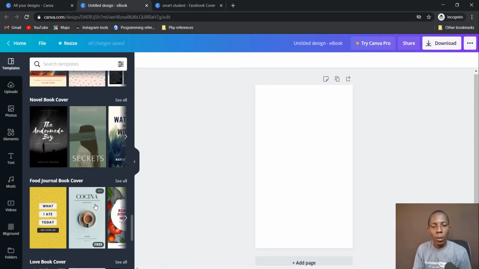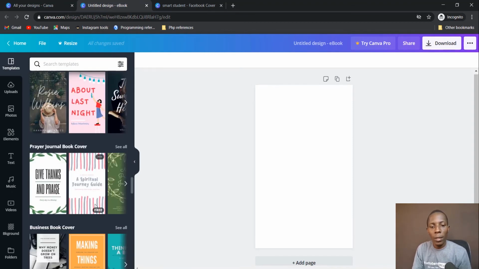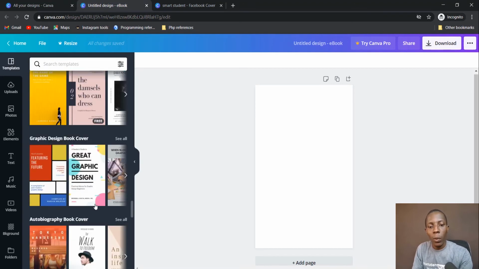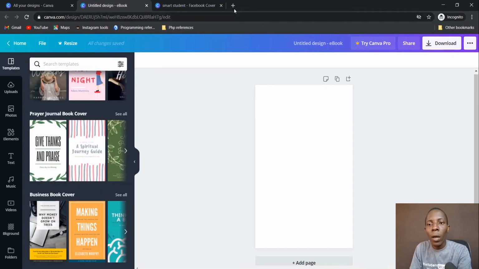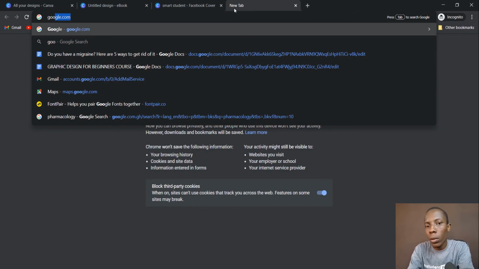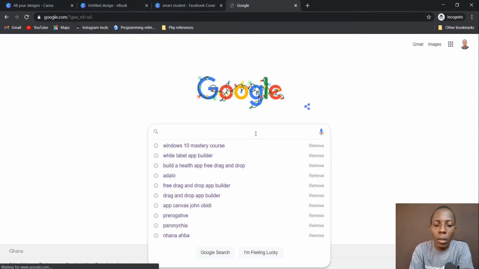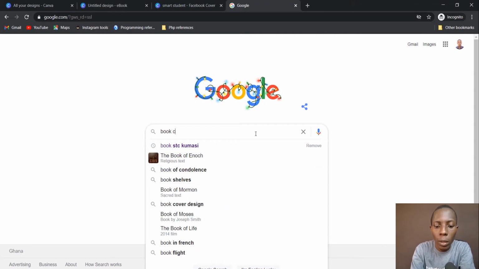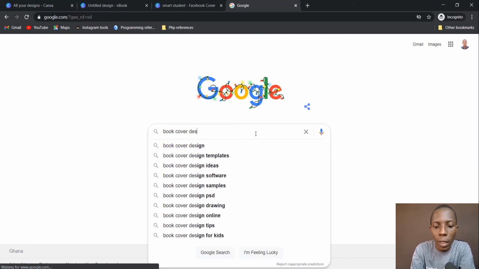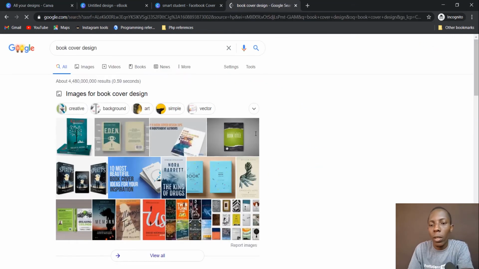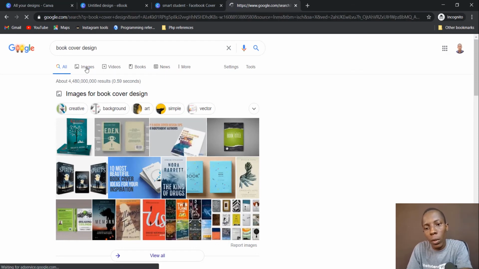However, I want us to go to Google and do a search so that we'll have some ideas for our own. So google.com, then let's say book cover design. Okay, book cover design. Then go to images.